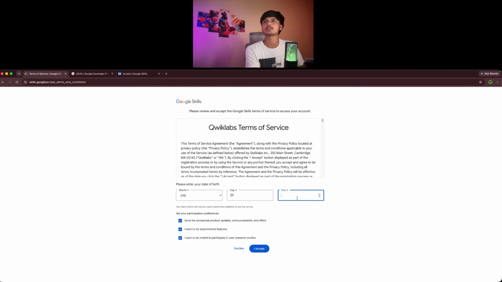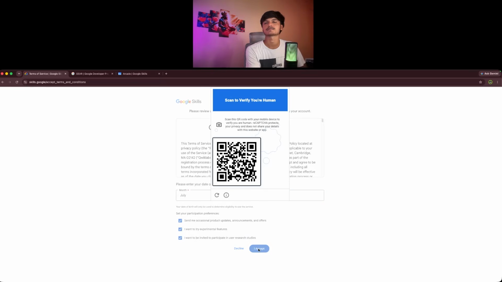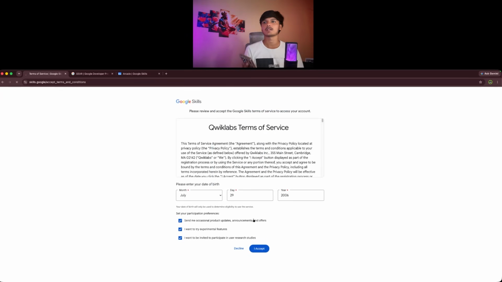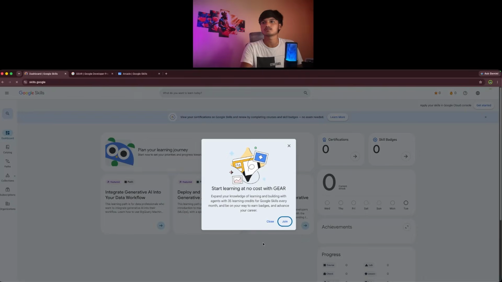Try to make sure that your age is above 18, because only then will you be able to participate in this program. Then click on I accept. Then it asks you for a verification, so take out your mobile phone and scan the QR code shown there. It shows something like this, then click on confirm verification, and you are done.